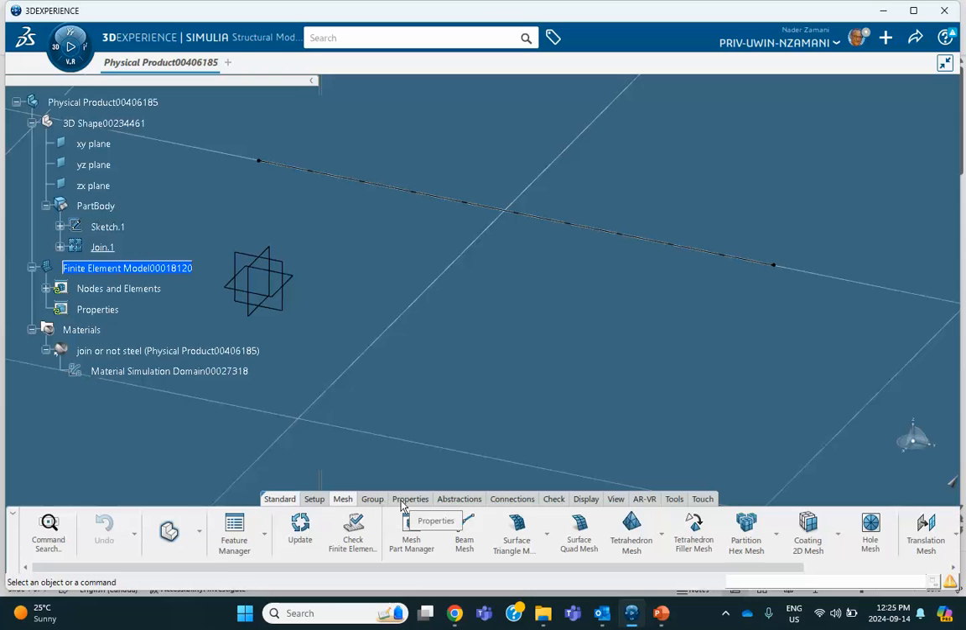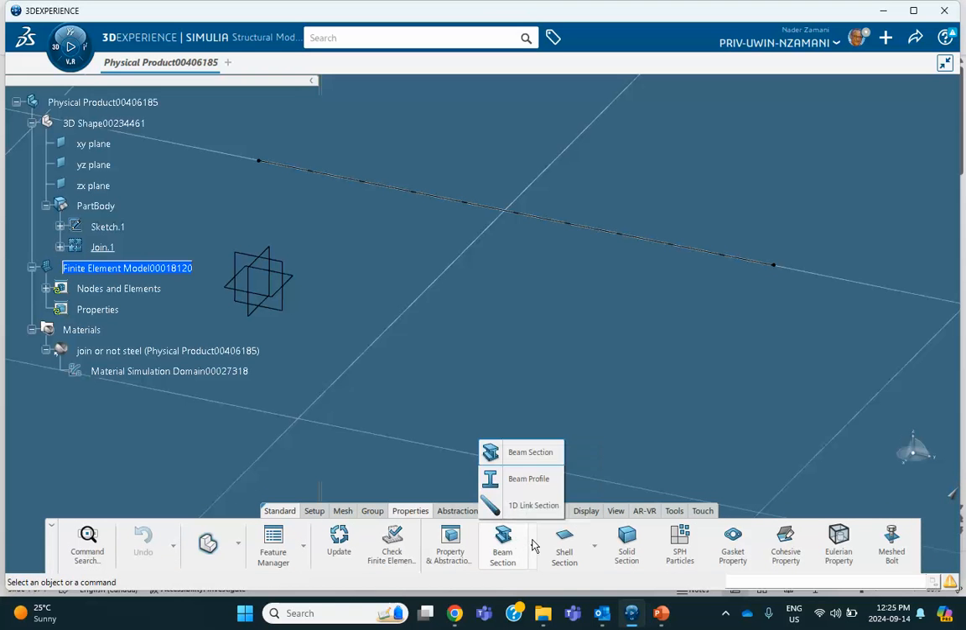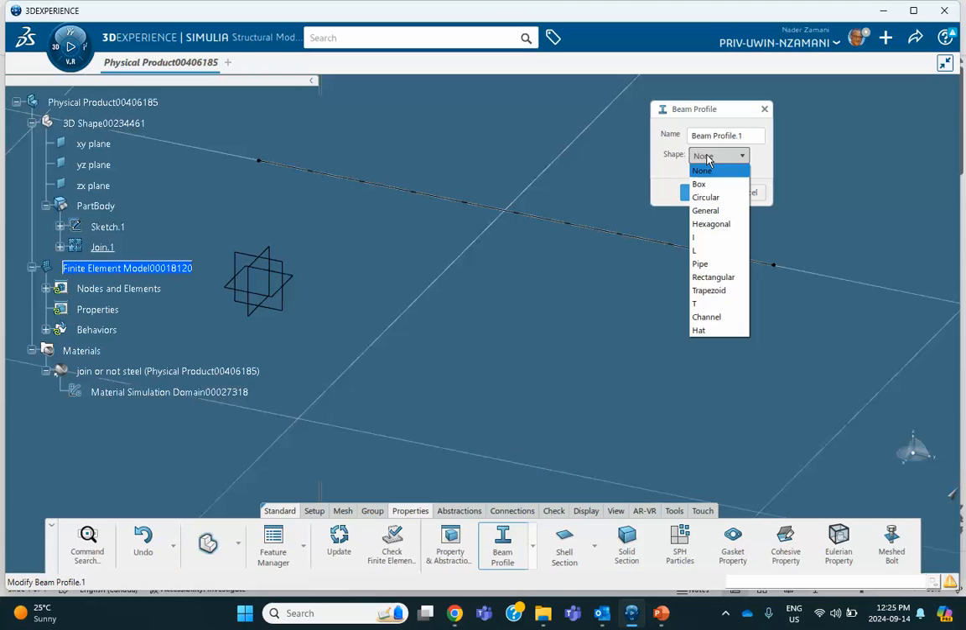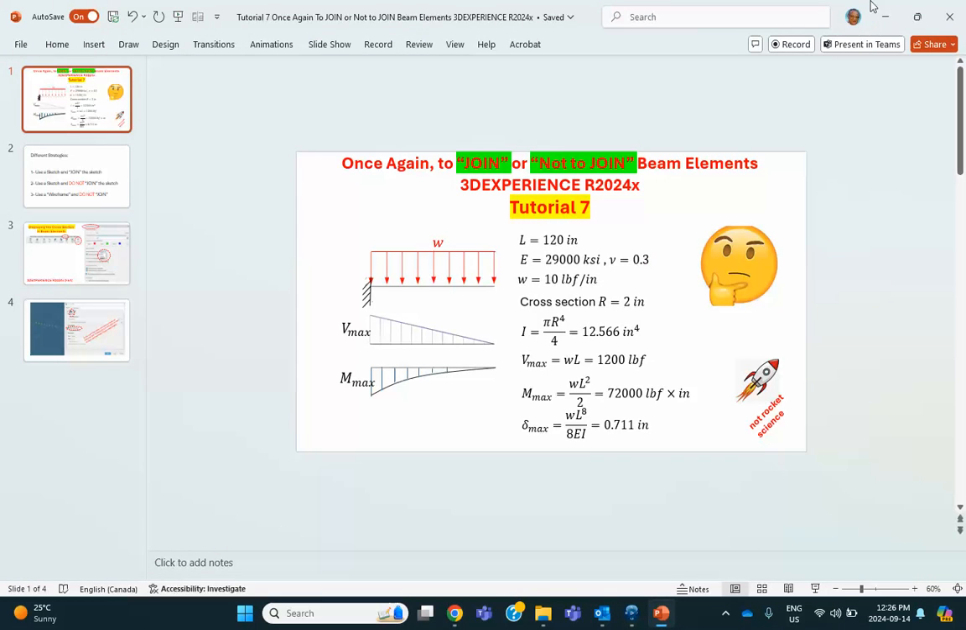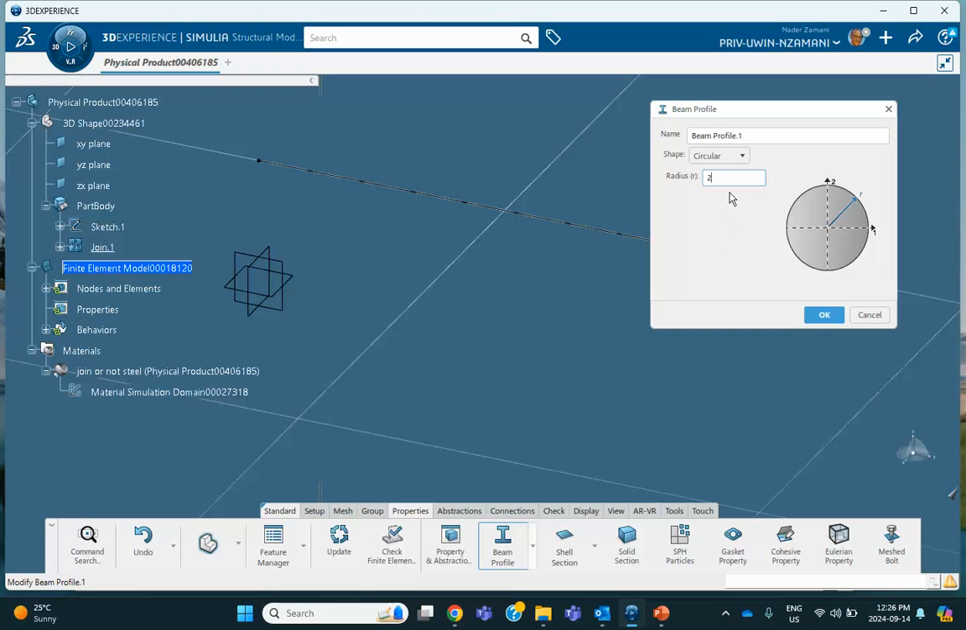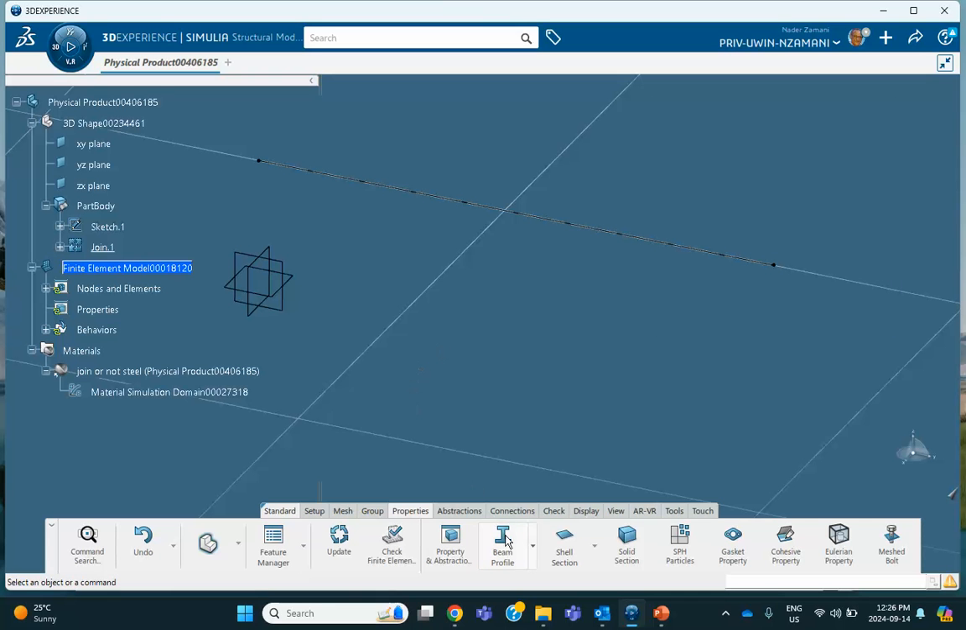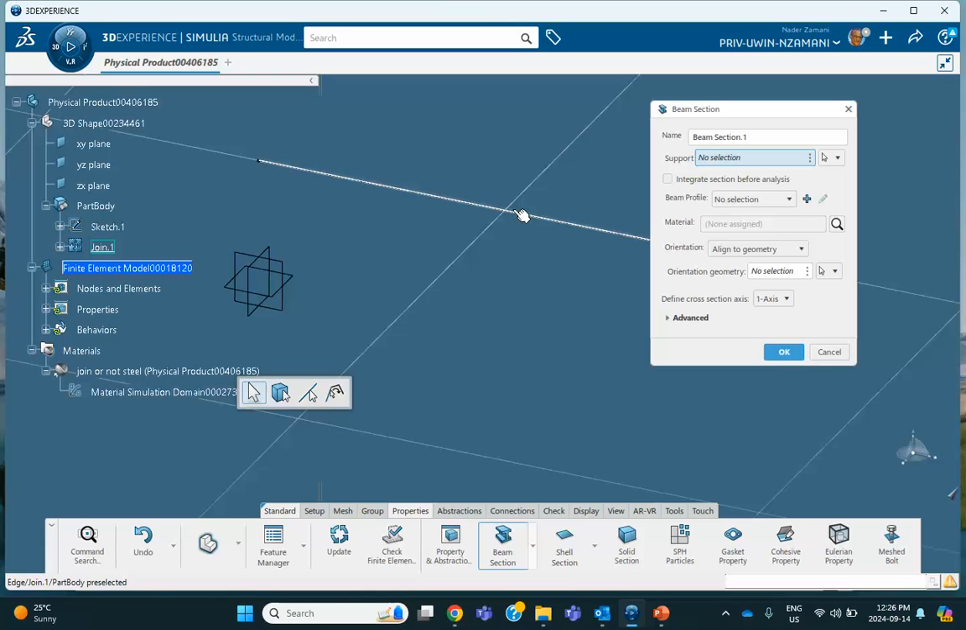So we go to properties. First, the profile, beam profile, circular, circular radius 2 inches. You can see that radius 2 inches. Yep, 2 inches. Good. And then beam section properties right there, and profile 1. And that's pretty much it.